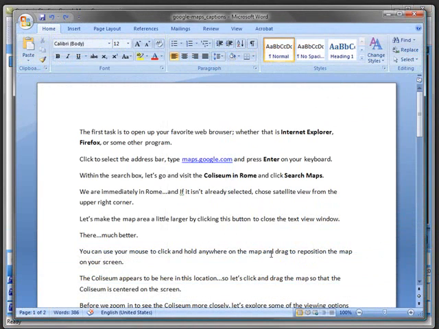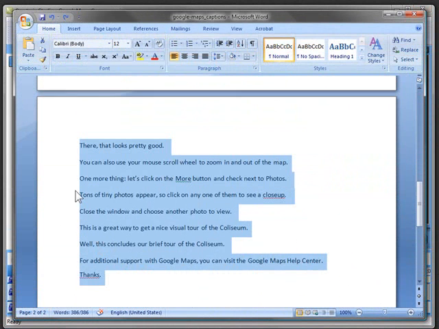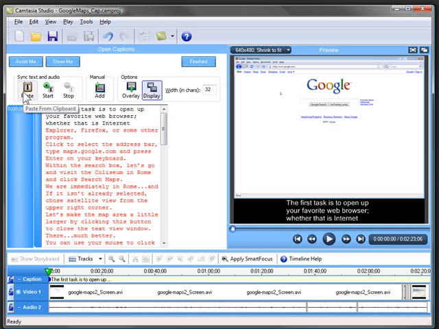Create the script in a text editor and then copy the text to the clipboard like this. Then switch back to Camtasia Studio. On the caption screen, click the Paste button to paste the script into the text box. Great. You'll notice both black and red text in the text box.